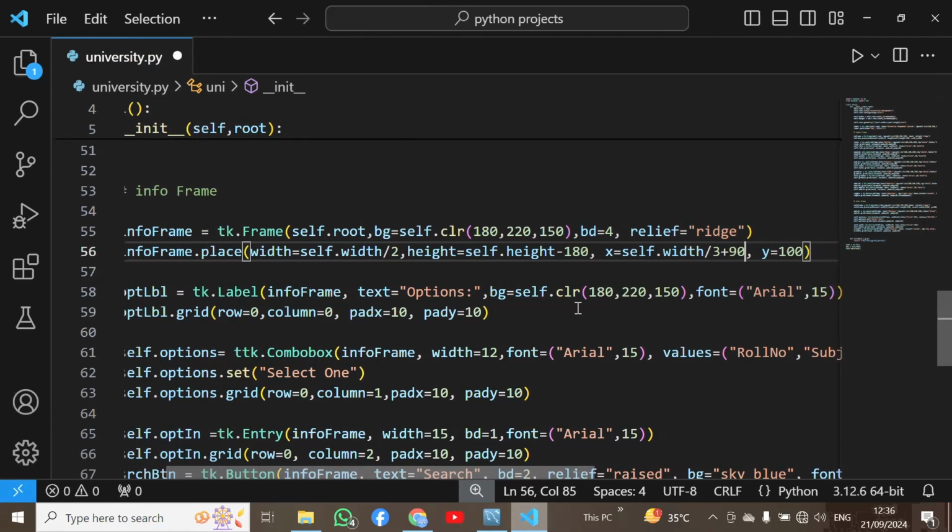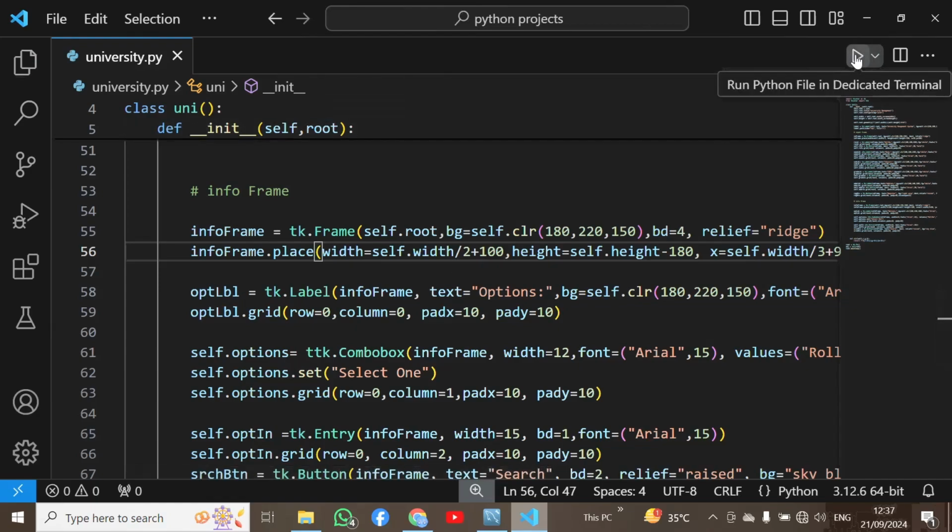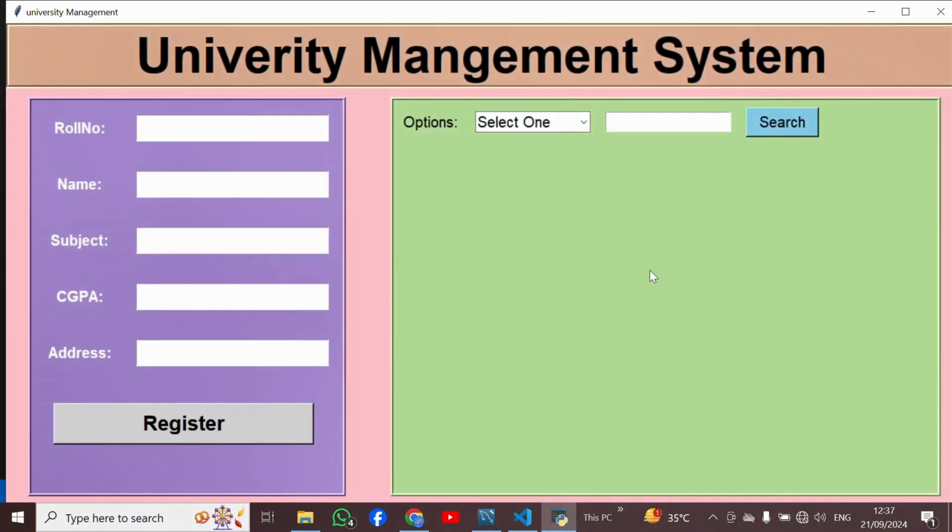So where is its width? Okay, so this is width, so I will increase it. Here I will add some more pixels. First it was half of the total width of our screen. Now I have to add some more pixels with it. So I can add 100. So now I will save it, and then I will execute it once again, and now you can see, yes, I think this is perfect.